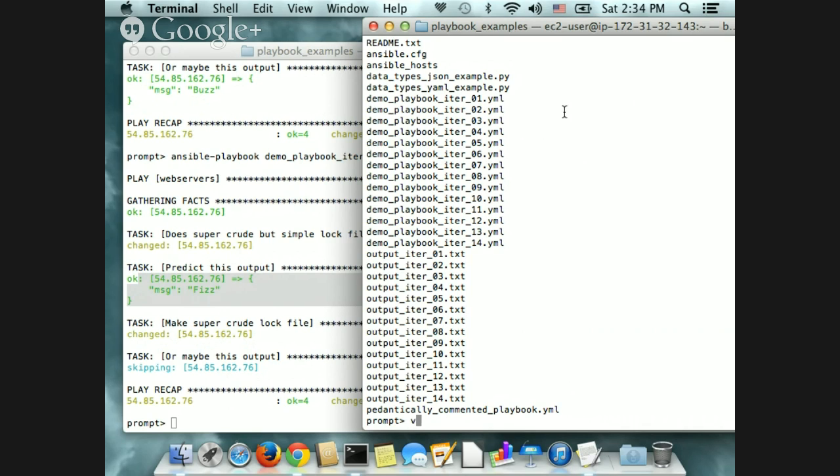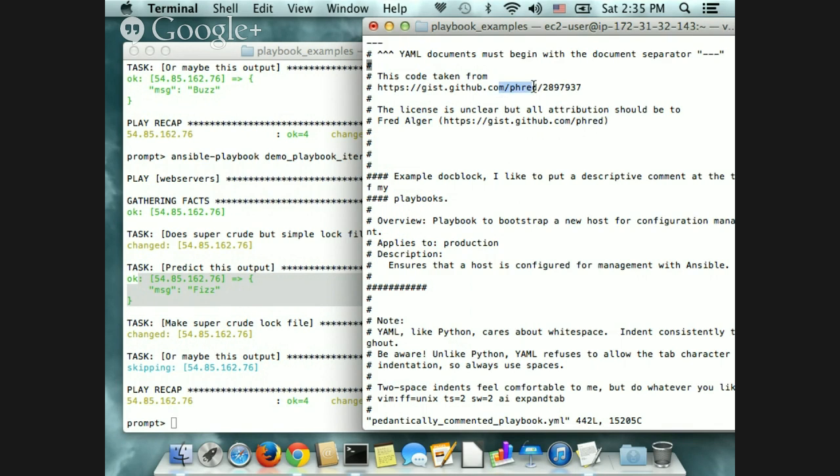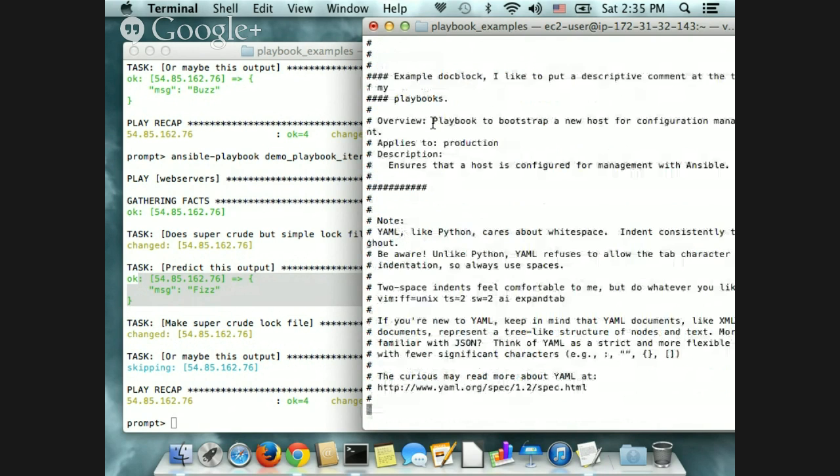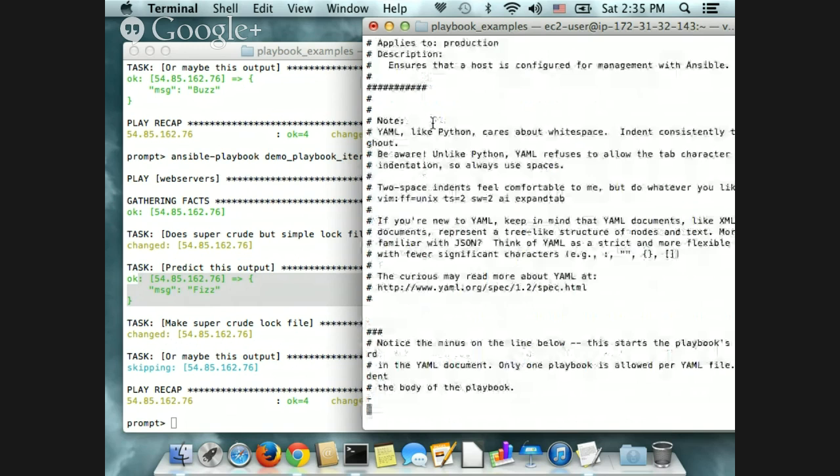In fact, there is a playbook here that I did not write. I took it from this gist from GitHub, and I want to make sure I give Fred all of the credit for doing that. I didn't write it, Fred did. And I'm not asking you to go through all of this. Frankly, it's actually a little old now with the current version of Ansible. But it does give you an idea of what's there.